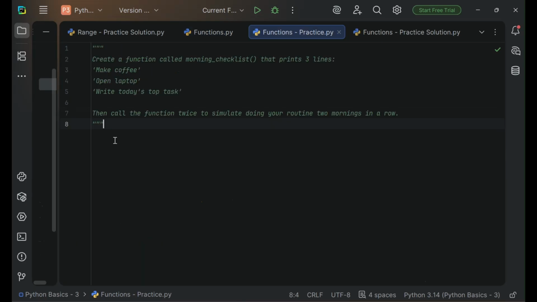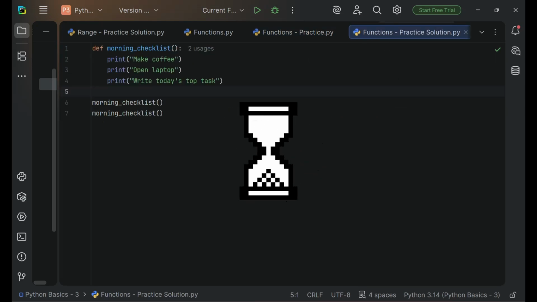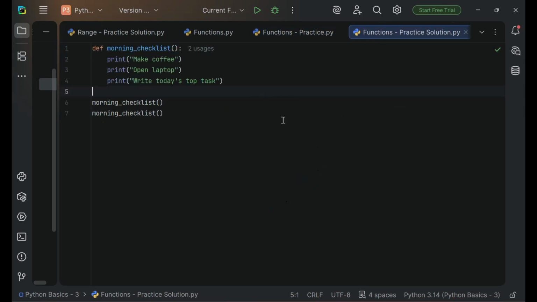Time for some more practice. Create a function called morning_checklist that prints three lines. Make coffee, open laptop, write today's top task. Then call the function twice to simulate doing your routine 2 mornings in a row. Let's pause and try it out. Here is a probable solution. Let's run it.